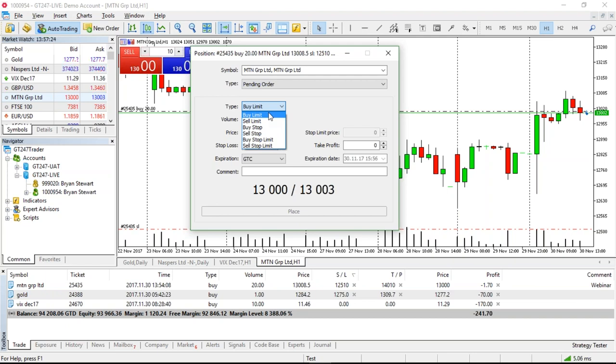So the buy limit is identical to our buy order that you were used to on GT247. It's essentially a trade request to buy at the ask price that is equal to or less than specified in the order. So the current price level is higher than the value specified in the order. Usually this order is then going to be placed in anticipation of the security price falling below a level and then increasing. So it's really to try and buy a stock or buy an instrument at a bargain price.